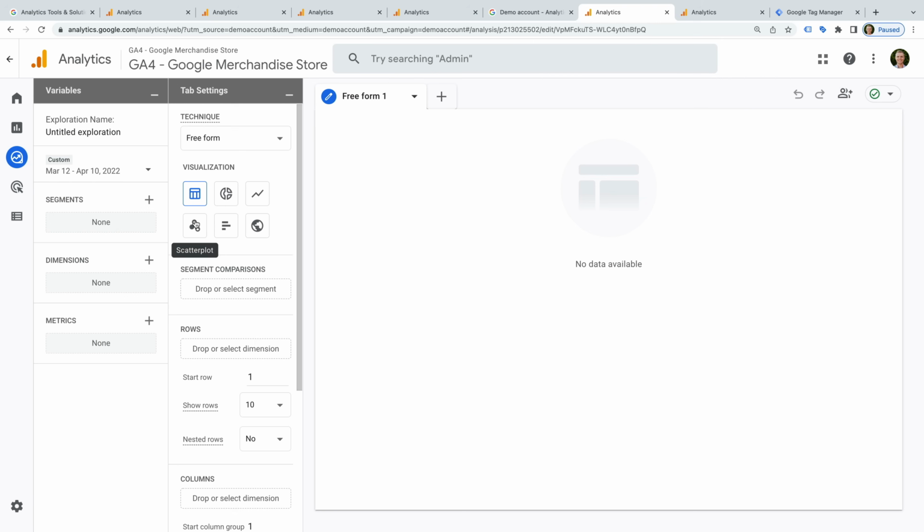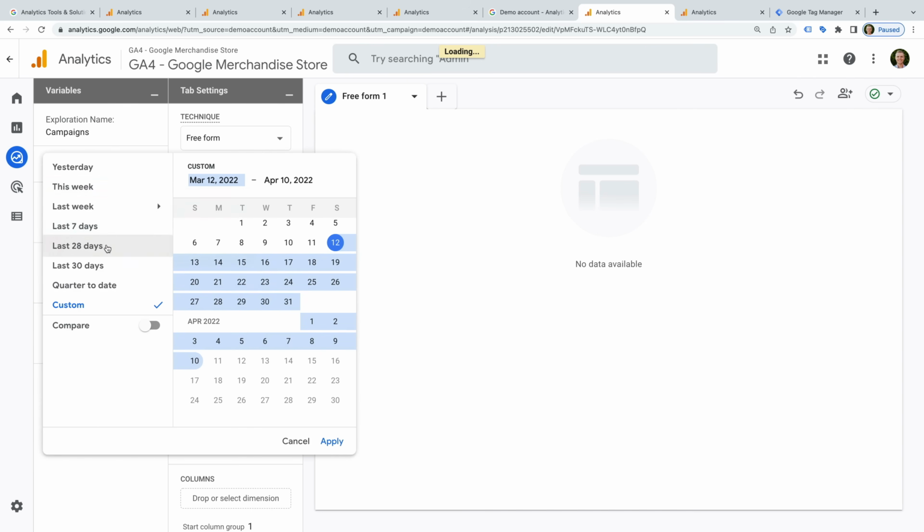Let's get started. On the top left corner, we can name our report. Let's name this report Campaigns. Now I'm going to change the date range. I'm going to select last 30 days and click Apply.